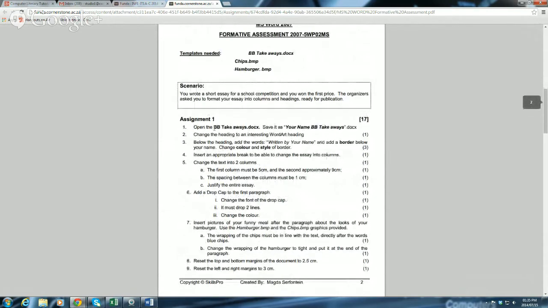and these are the questions. For instance, open the BB takeaway docs. It's just the file extension. Save it as your name. Don't leave your name. You replace it with your name. My name is Beta. I'll say Beta BB takeaways.